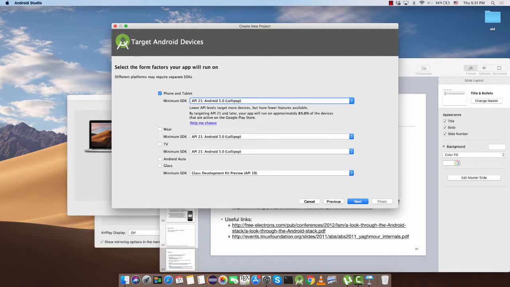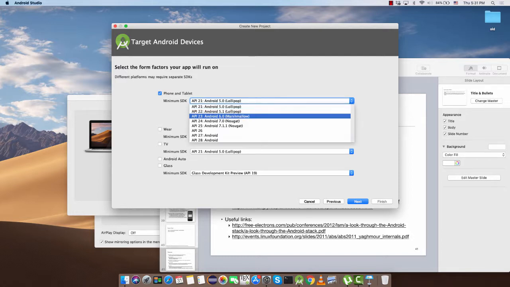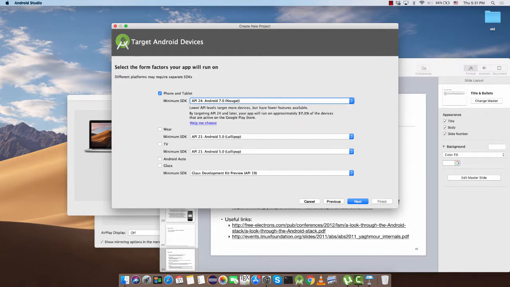And you can also identify whether you will be building your app for a phone or tablet, for Android Auto, which is meant for cars, or for Android Wear, which is for smart watches. So let's give it maybe API 24, and choose phone and tablet.